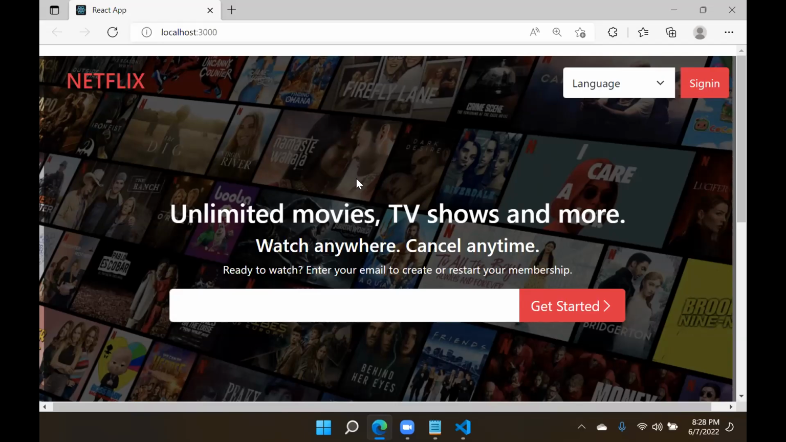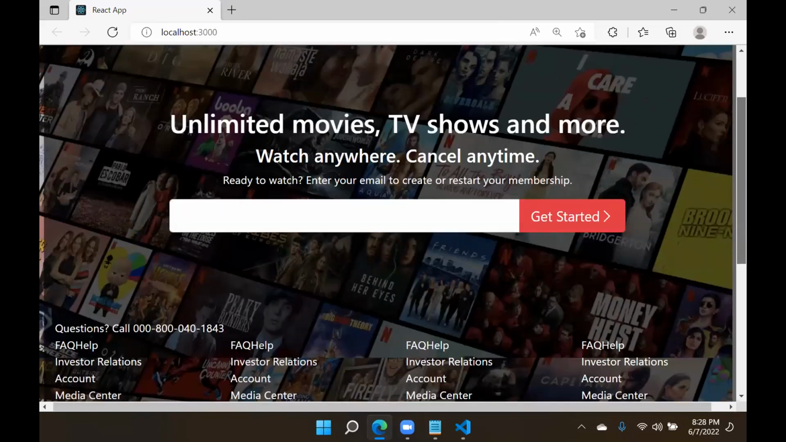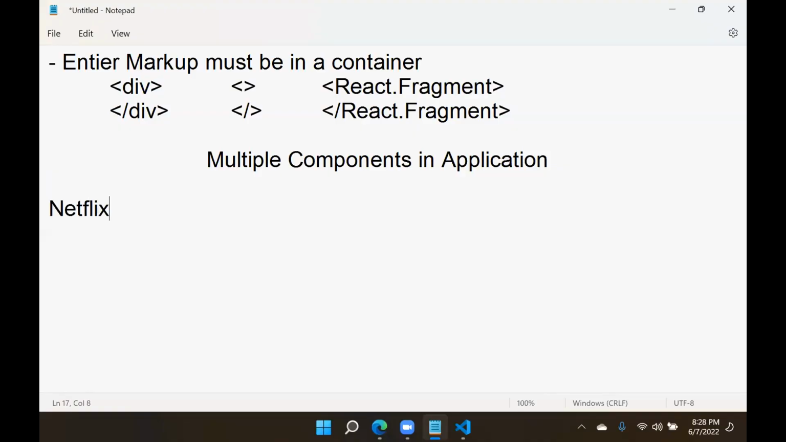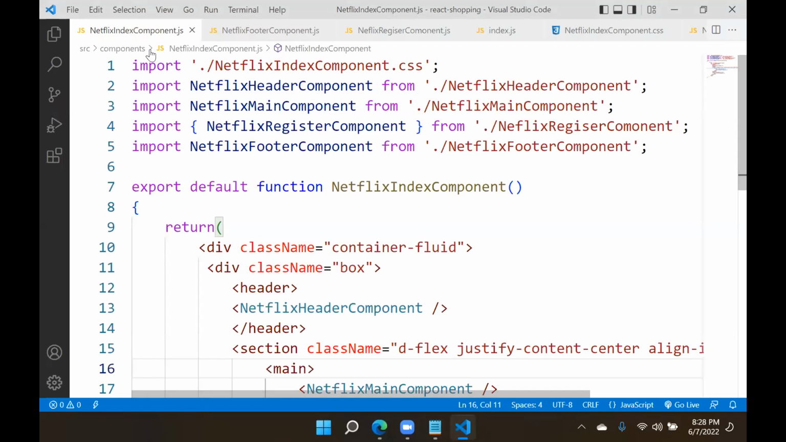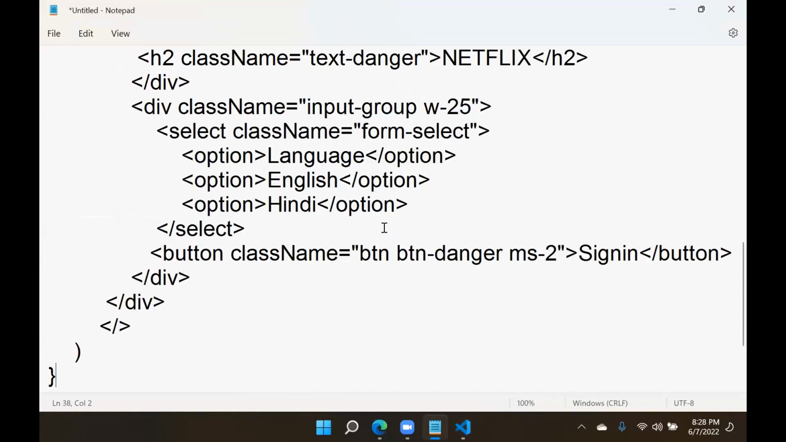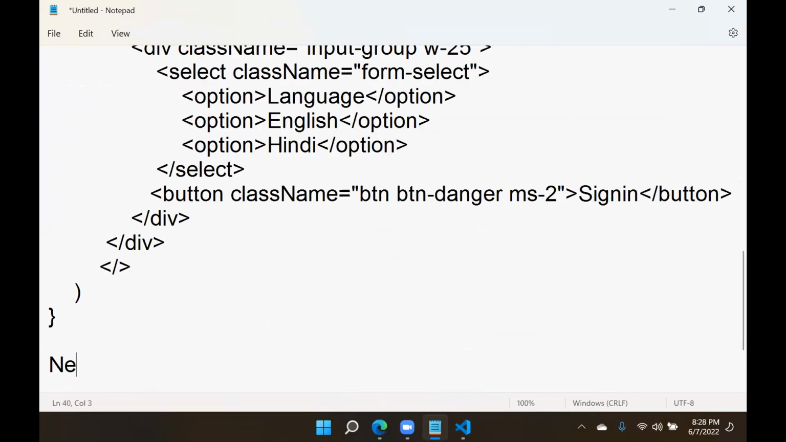So in interfaces, I hope now you can try this. I will post this example, and you can try it. In this concept, I will give the overview of what we designed. Netflix index, we will start with the Netflix header component dot ts. In the header component, let me copy this. So this is the header component.